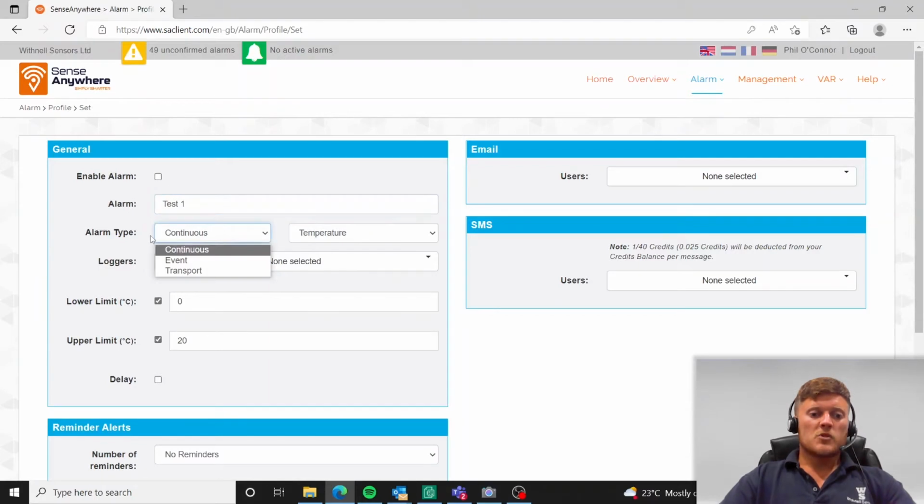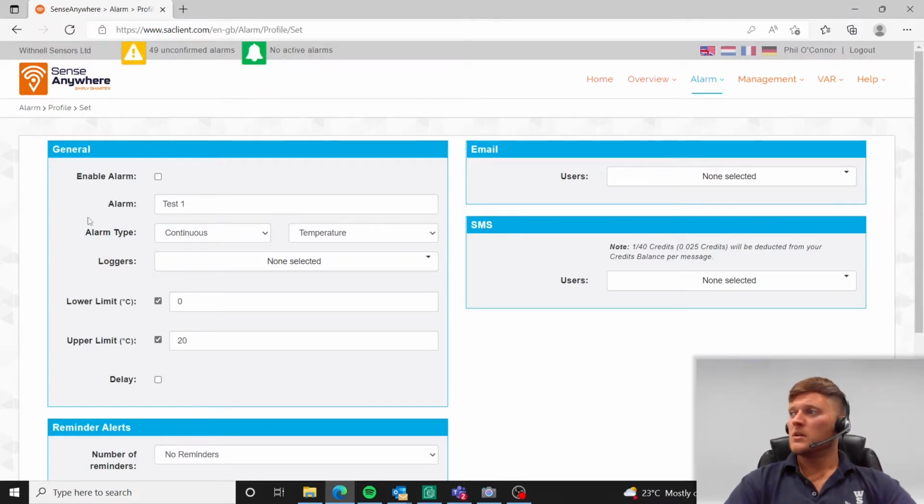You can set the alarm to be continuous, events or transports. This basically means that continuous is 24/7, you will always be notified should this alert go on. Events is only a certain time of the day you'll be notified, and transport is more for people who have various distribution, more for distribution contractors where they want to know at what point the sensor was at what stage. So for this particular example, we're going to do continuous.